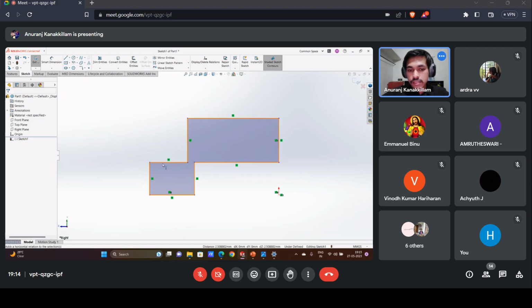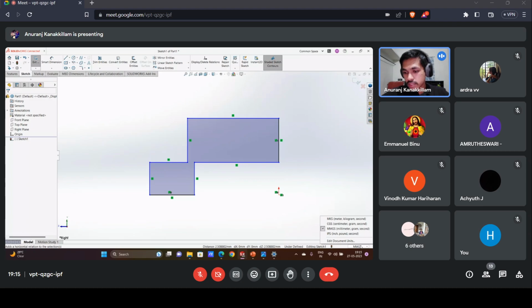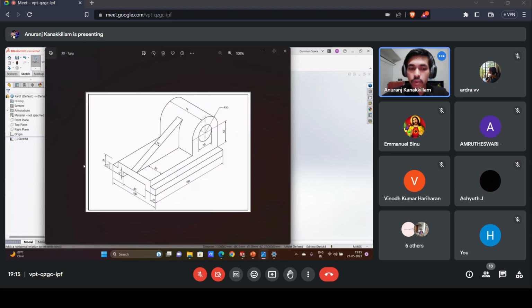You can see we have blue lines, which means it's underdefined. In the bottom we can see it's underdefined. Another thing you should notice when you start drawing is the unit. Just confirm it is MMGS. Since nothing is mentioned in our drawing, we could take any unit, but as standard we go with MMGS.